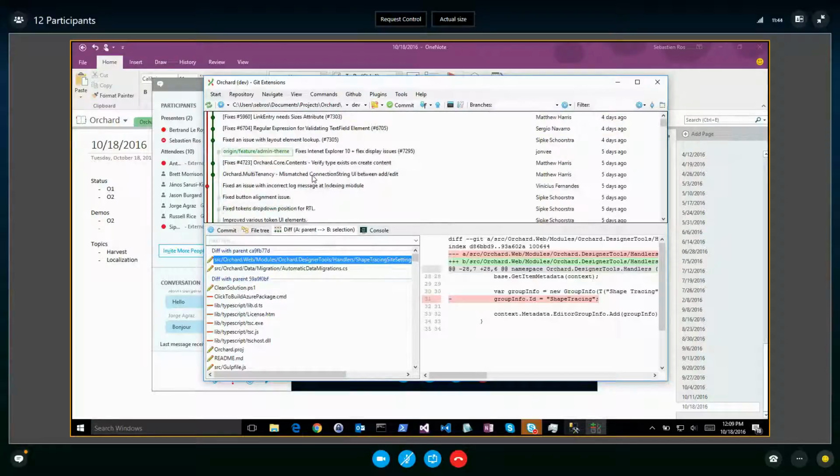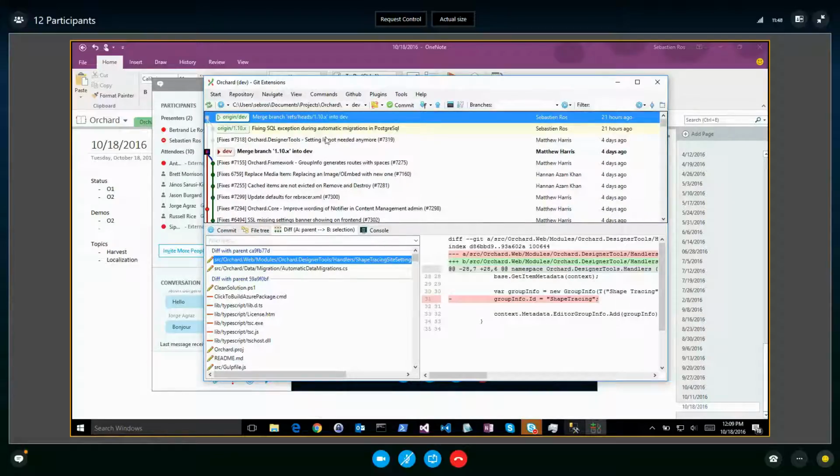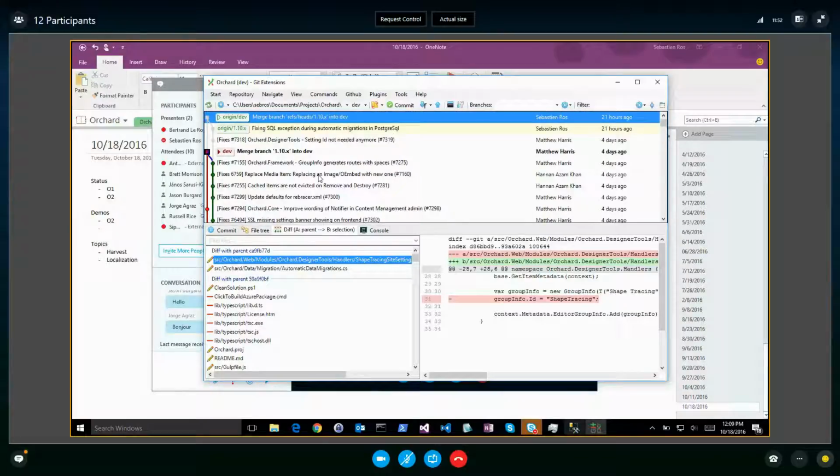Lots of activity. Okay, we had some weeks with almost no activity, and now again, Matthew, Sipke, and Jasmin are working hard, plus the others, on fixing everything. Question?